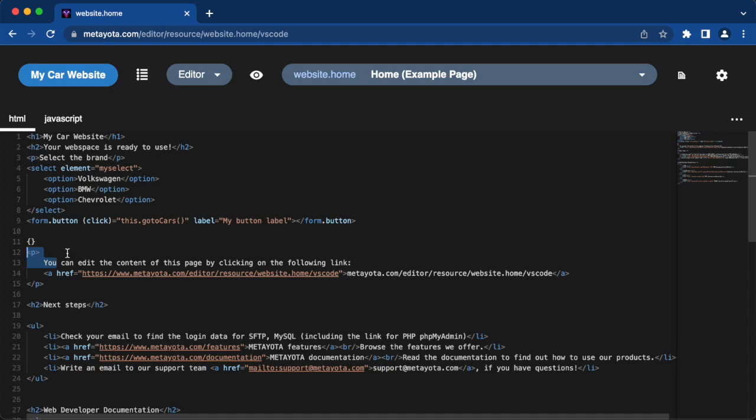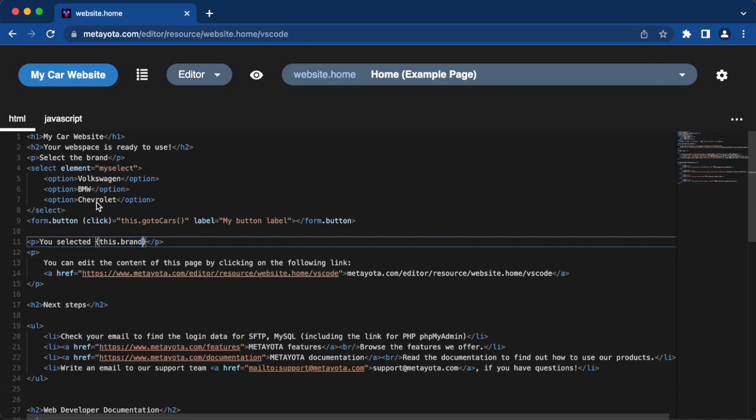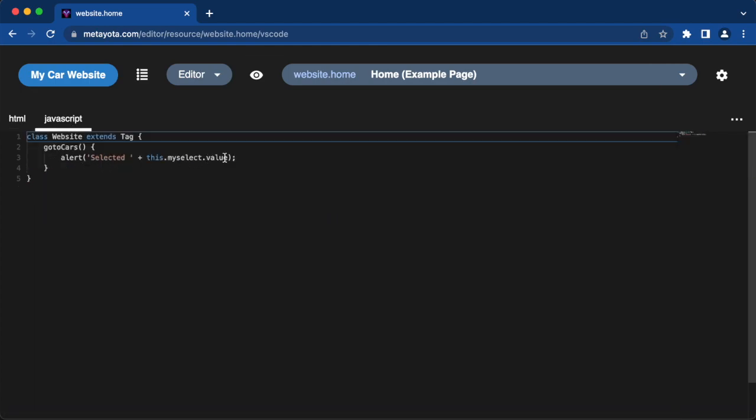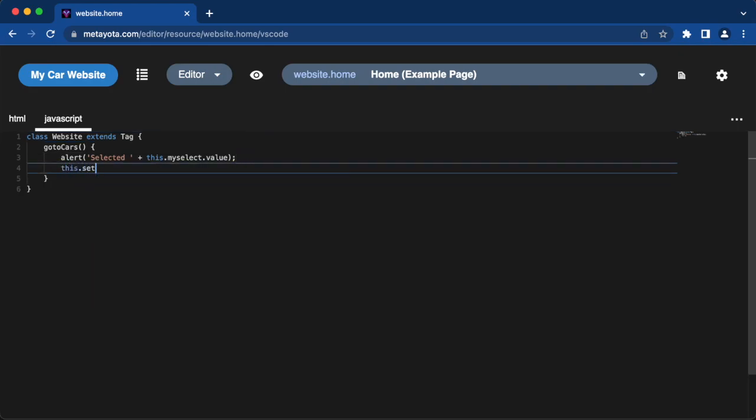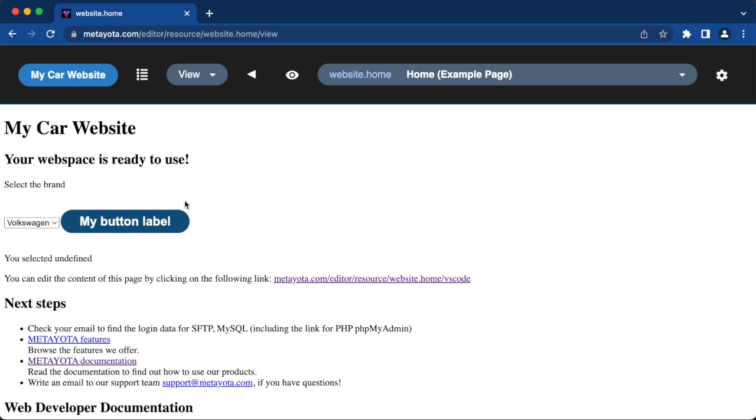It is possible to use JavaScript values in the HTML code. We want to display the selected car brand. To update this value, set this.brand to the value and call the update function. To do this on one line, you could just call this.setAttribute and the value in HTML is updated. We now want to test our change again, to see if our button is working and the value is updated when the button is clicked.